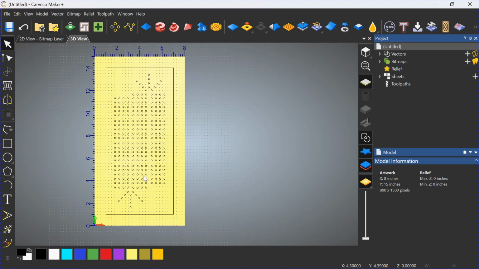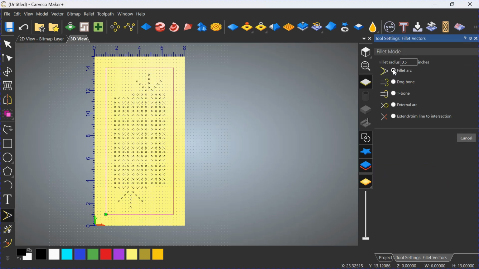This thing isn't fancy enough for me. Let's make it a little more fancy. Let's click on this one here. Nobody likes a square rectangle board. Let's put some rounded corners on this thing. So if we go down here to the fillet tool, click fillet tool, coming back over to this side. Let's use a 1/2 inch radius. We're going to go fillet arc. Going to come back over here.